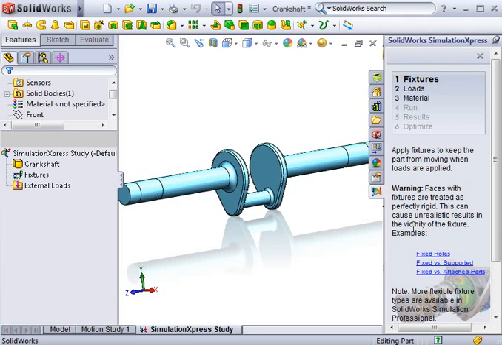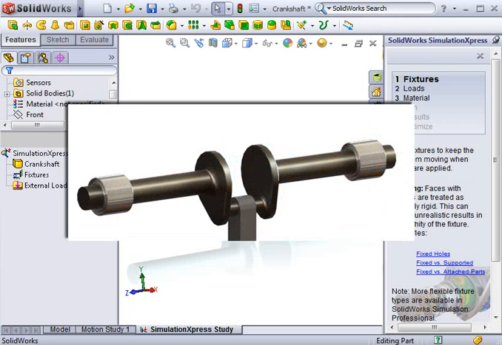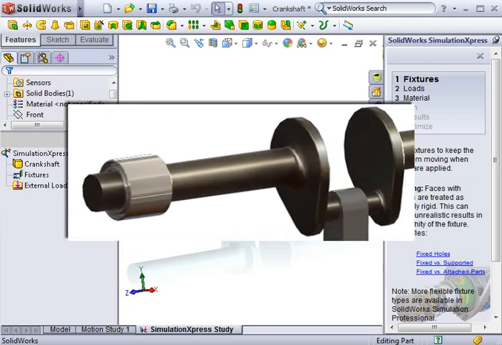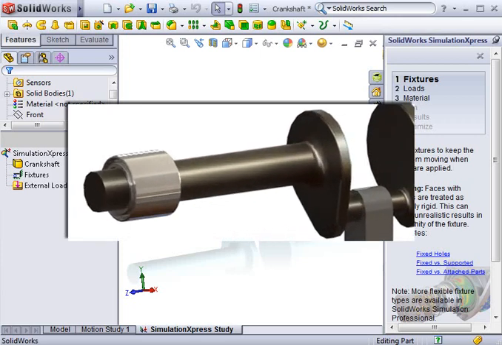Express wants to know where the crankshaft will be held for the restraint. Now in this case, the part is actually held in place by the bearing components on the ends of the shaft. In the full version of simulation, it would be much more realistic to use something called a bearing support, which accurately represents the interaction of a bearing, which can allow some self-alignment.